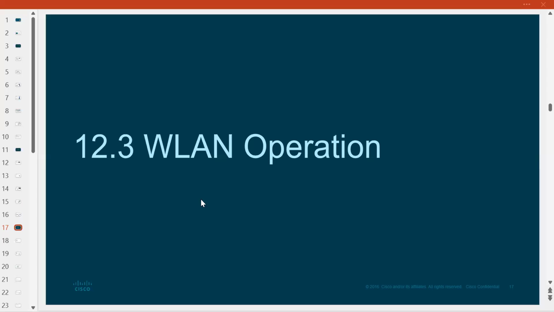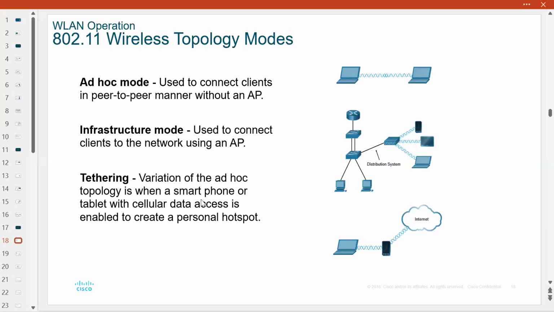Right. Okay, now continuing with wireless LAN operations. We first look at wireless topology modes. We have the ad hoc mode, the infrastructure mode, and tethering. The ad hoc is used to connect clients in a peer-to-peer manner without the access point.